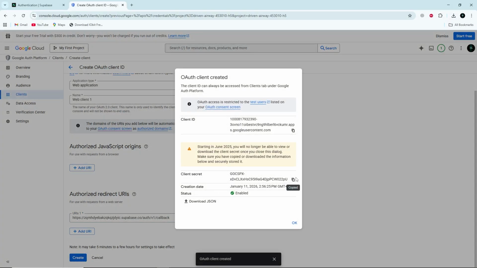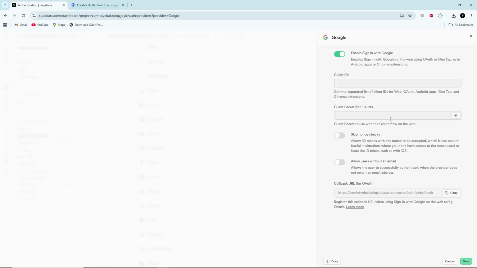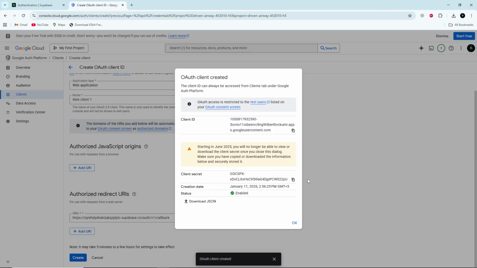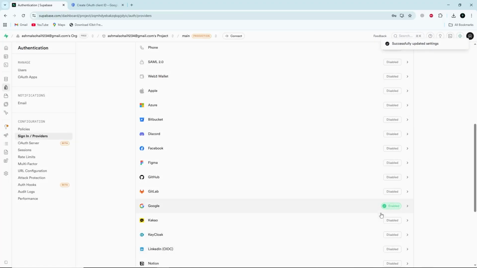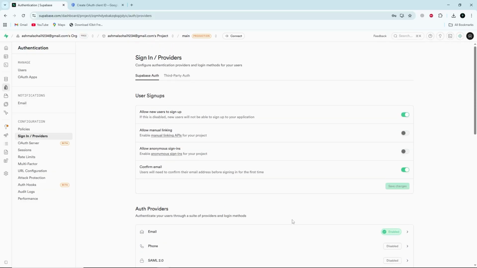Copy both values. Go back to Supabase and paste the client ID and client secret into the Google Provider fields. Save the settings. At this point, Google OAuth is enabled on the back end. To use it in your app, call the Supabase sign-in method with Google as the provider. When the user clicks the login button, they will be redirected to Google and then back to your app.